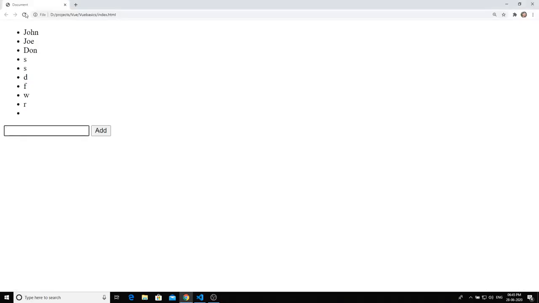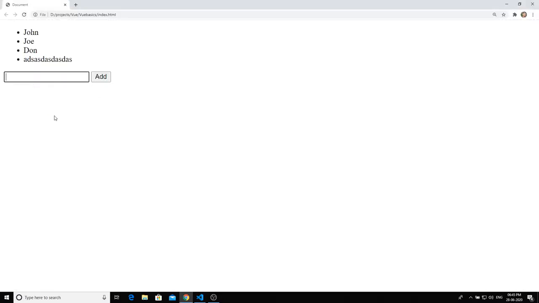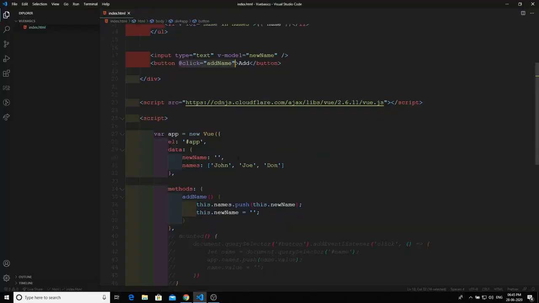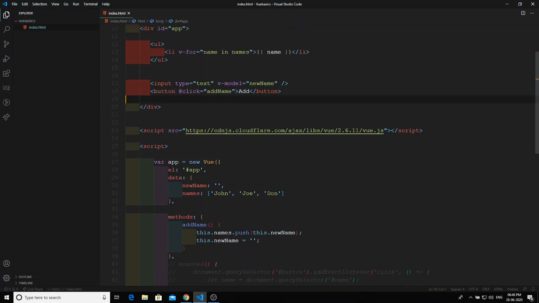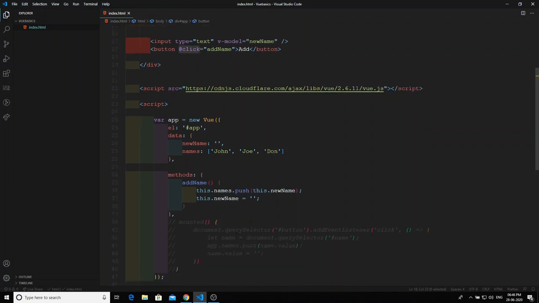Now let's see the output. If I write anything and click on add, the same output comes. So writing v-on click or the shorthand @click is one and the same. Mostly I prefer using @click only. In future videos also I will represent event listeners with the @ only. So this is how we can represent event listeners in Vue.js.